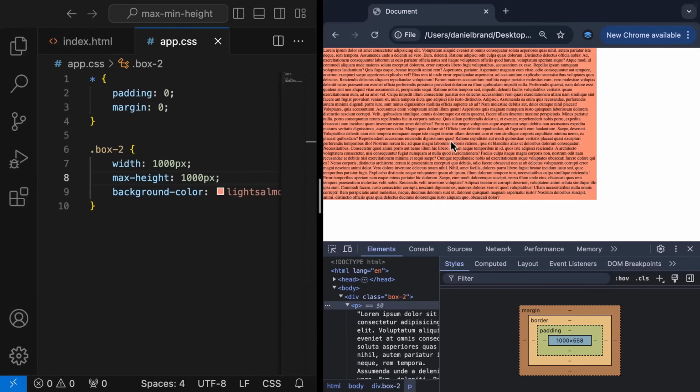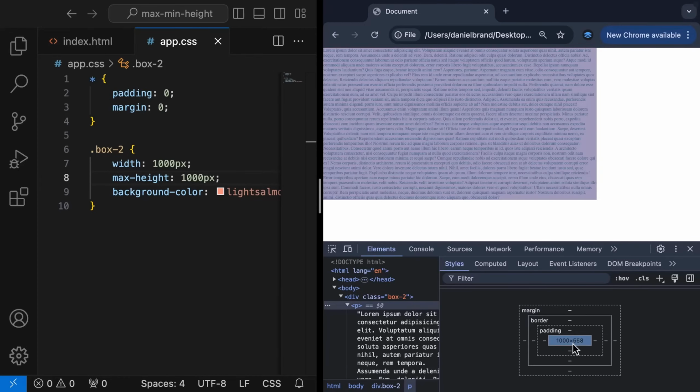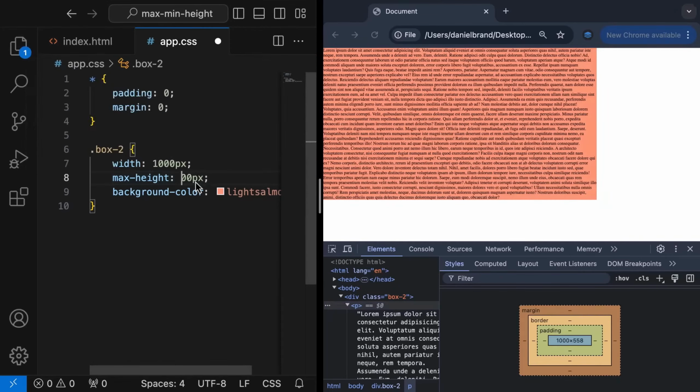I'll refresh, and you'll see now the div container is the same height as the content. Because again, the maximum height it can go to is 1000 pixels, but the actual content inside the div is currently at 558 pixels, so it won't exceed that. Changing this back to 400 pixels, you can see again the content is overflowing the container.